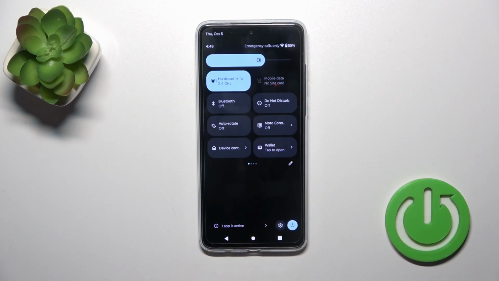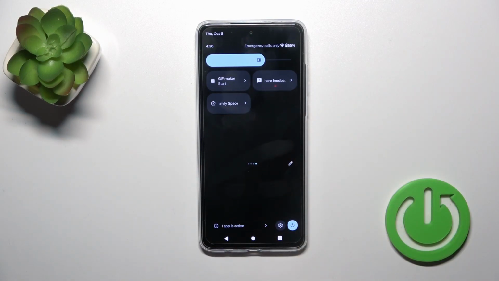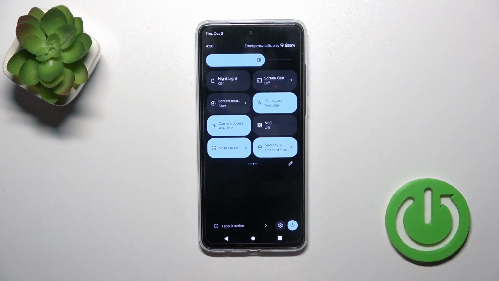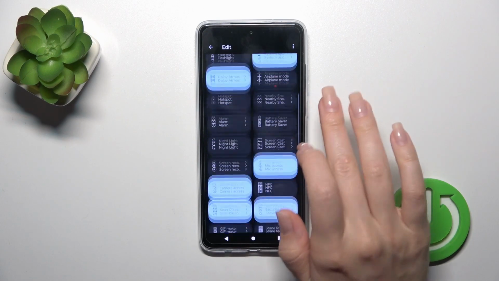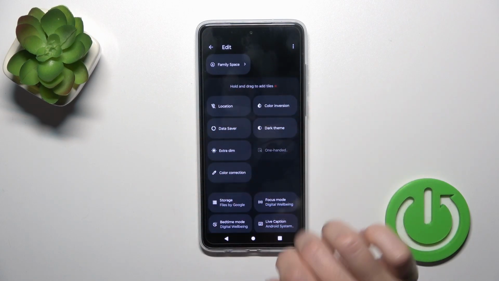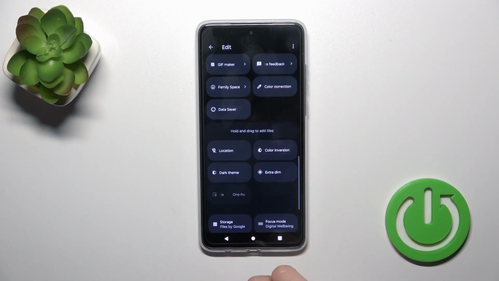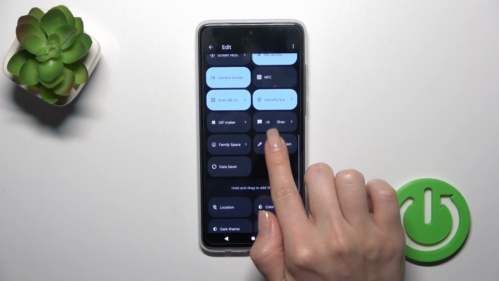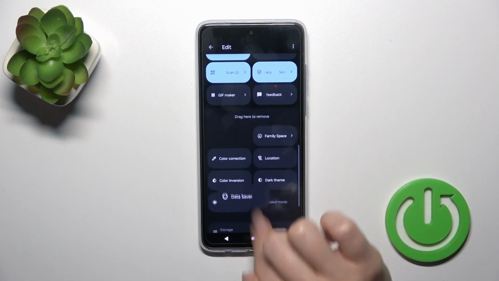Open the control panel, and if you want to add new options, remove some of the available options, or change the positions of the icons, click this edit icon, then scroll down to this down section. To remove options from here, hold the icon and drag it to this up or down section. In the same way, you can remove some of the options.